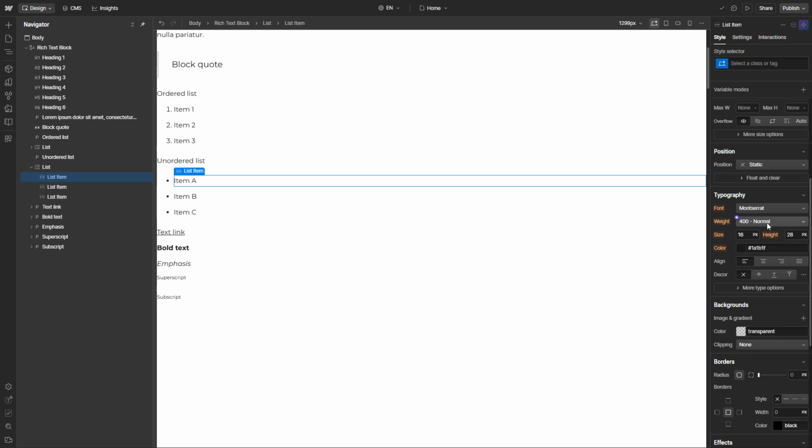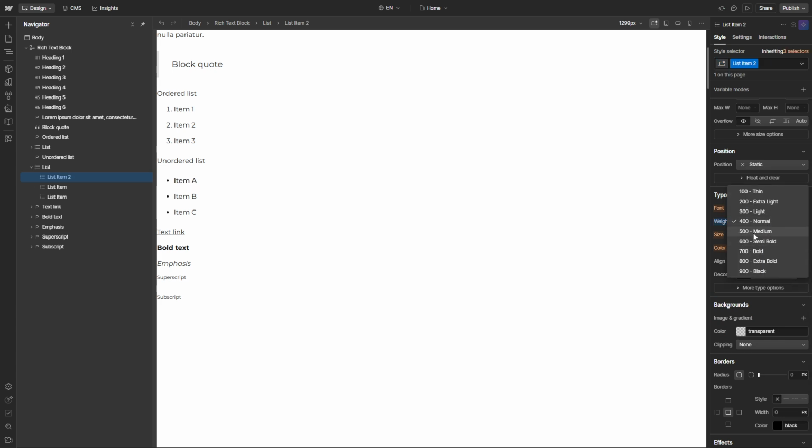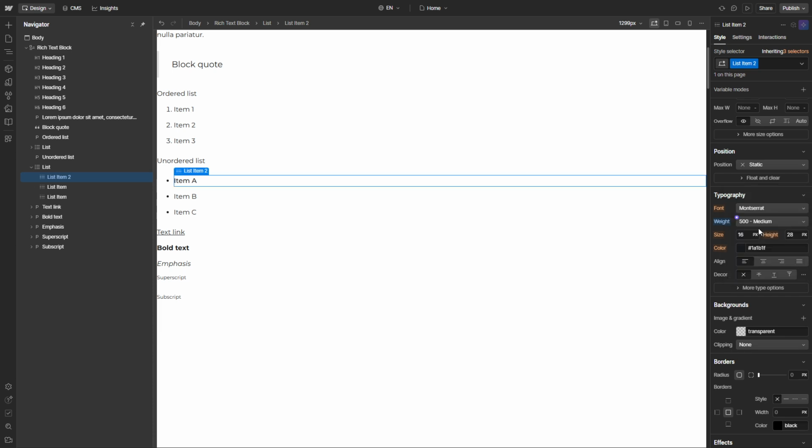And there you have it. By mastering these steps, you can expertly craft beautifully styled text content that enhances your project's narrative and visual appeal.